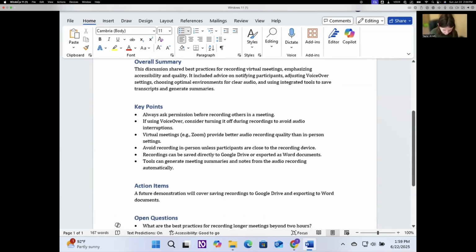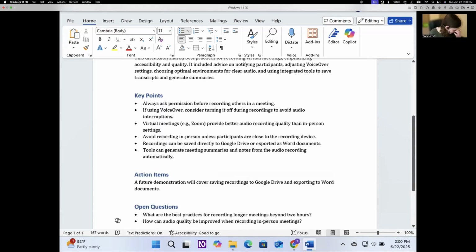Bullet: what are the best practices for recording meetings longer than 2 hours? I don't know. This is just an open question, so I'm glad I kind of mentioned that. Okay. Bullet: how can audio quality be improved when recording in-person meetings? Okay, so that's the end.